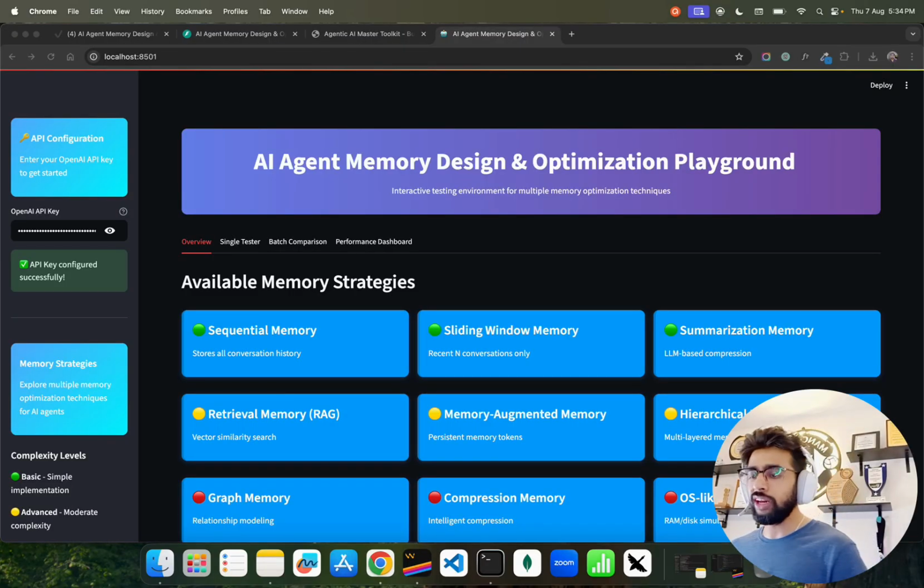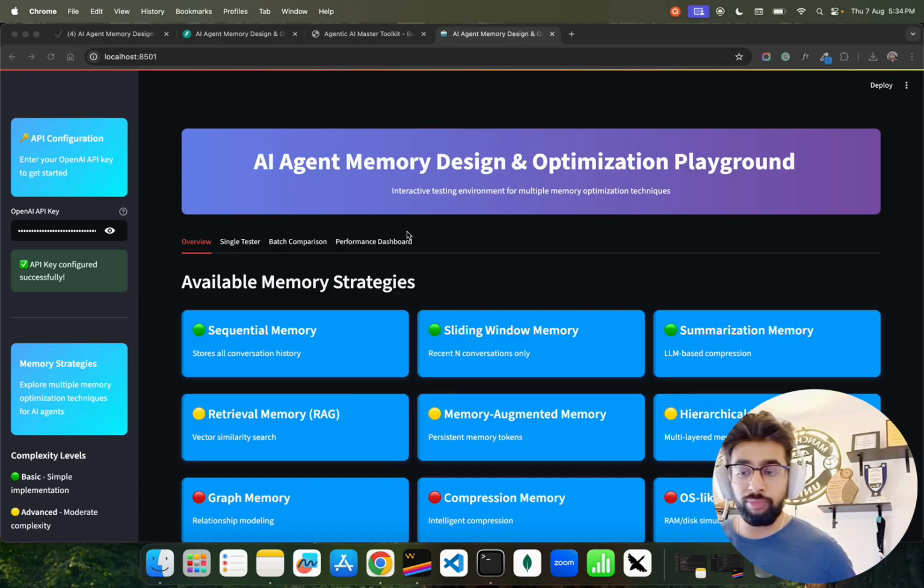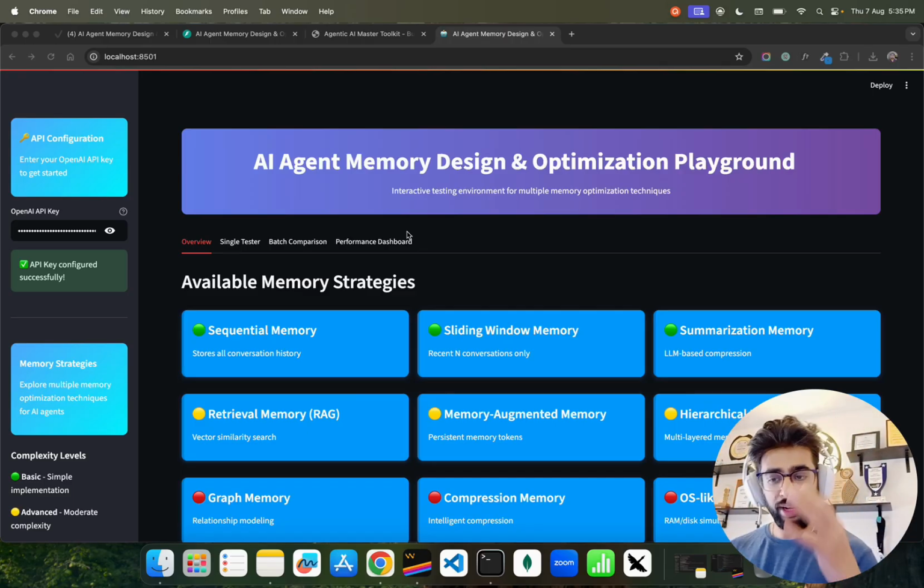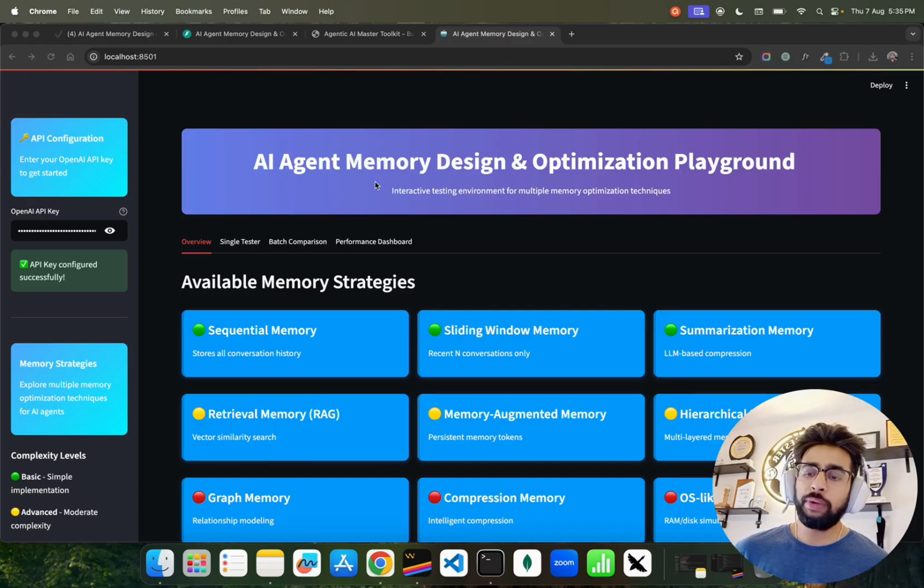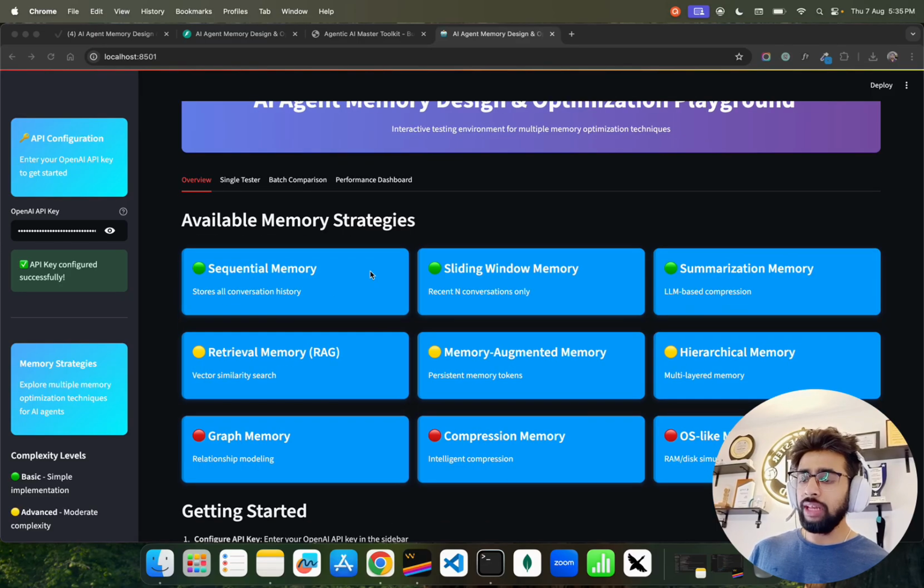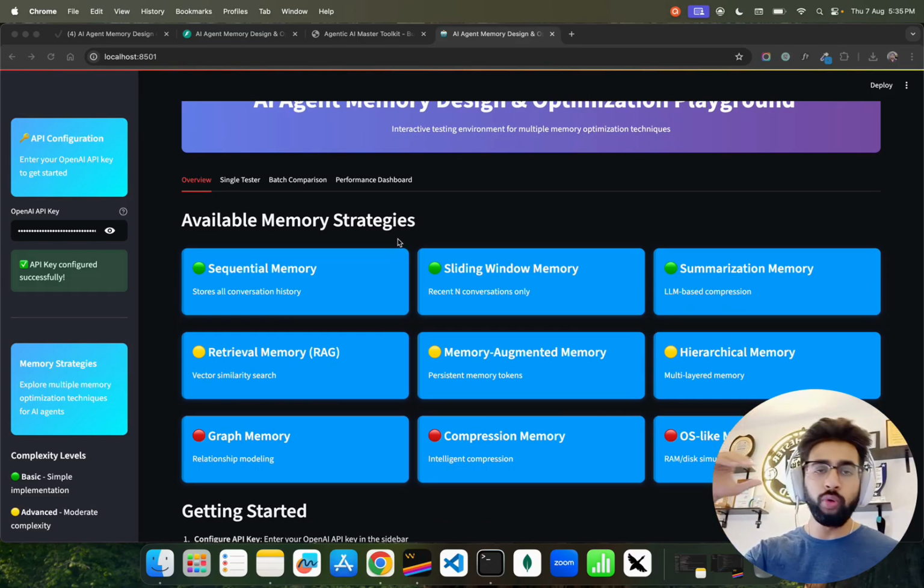If you look at my screen, I have this, and we're going to make it open source, by the way. This will be available to you, so you can use this entire playground, all the code and everything. It says AI agent memory design and optimization playground, an interactive testing environment for multiple memory optimization techniques. It lists the available memory strategies, starting from sequential memory and going up to OS-like memory, operating system memory, more like RAM and disk simulation, my favorite, by the way.